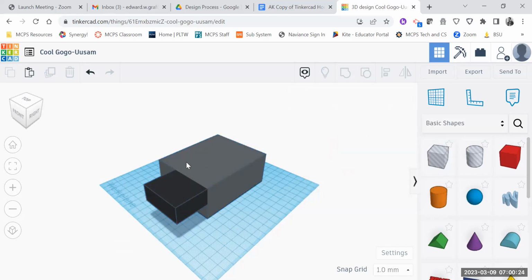Okay, our next step is we need to hollow this out, right? Our home can't be a solid block. There needs to be space for people, for furniture, for all that stuff that goes inside a home. So what we're going to do is make a second shape here. So we're going to use the duplicate tool.